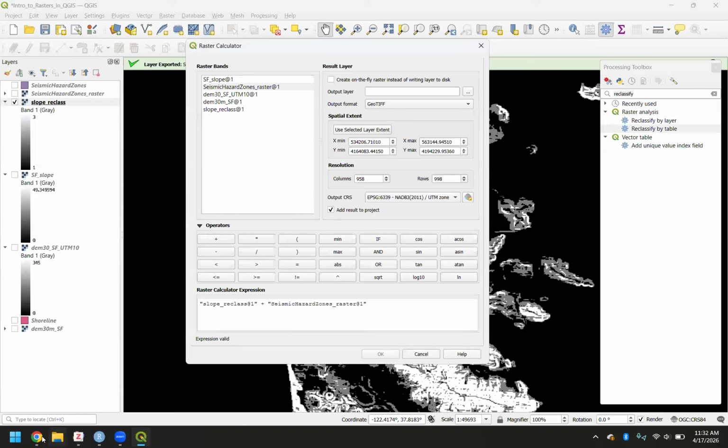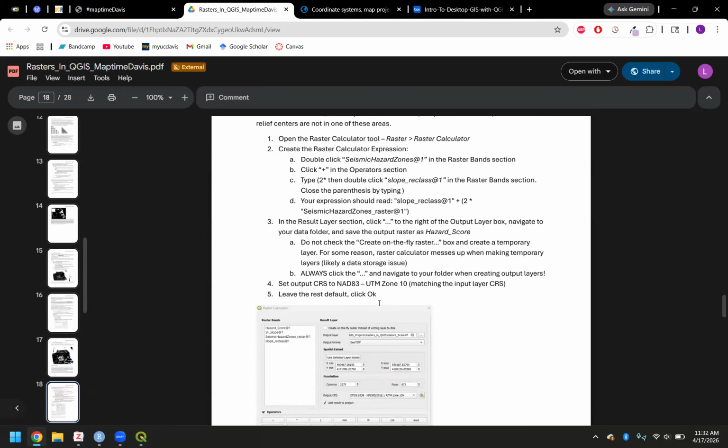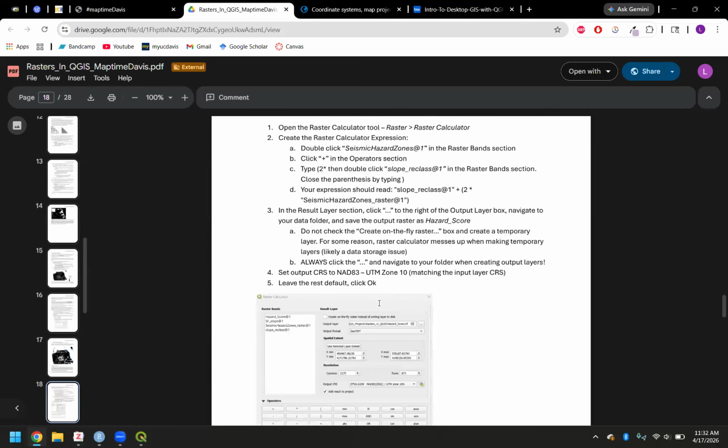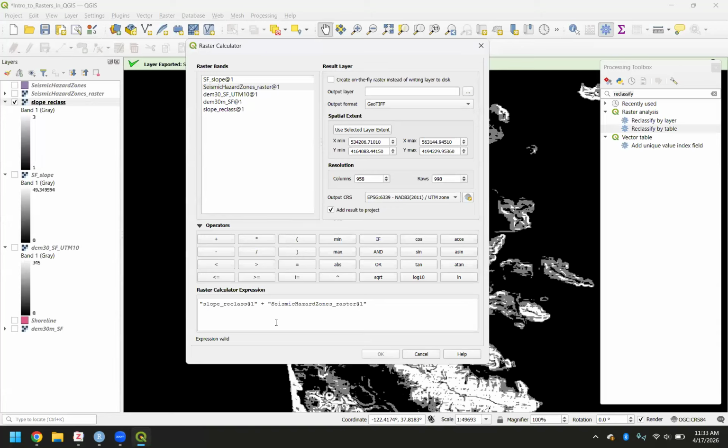Oh, that's a good point. Let's do that, because that is what I said to do in the instructions, didn't I? Yeah, let's actually make the seismic hazard zones more important. Thank you for catching that. This is what happens when I just go by myself. So in the instructions here, I have it set so we want to make the seismic hazard zones twice as important as the slope. And so we can just edit our expression right here. So we have slope reclass plus 2 times seismic hazard zones.